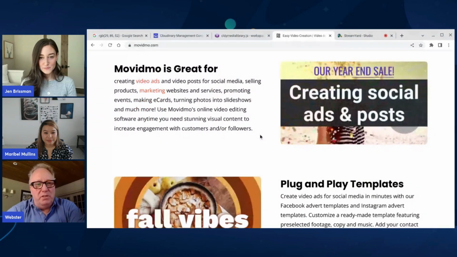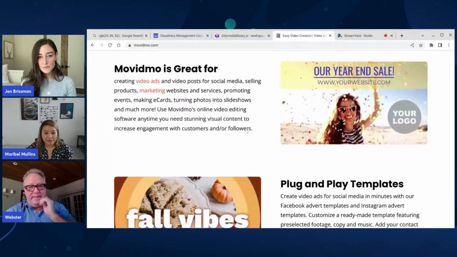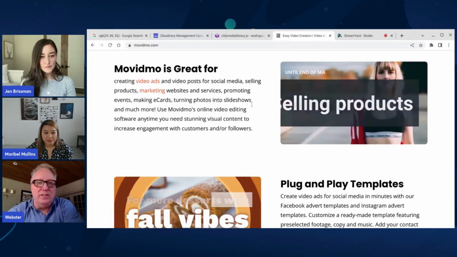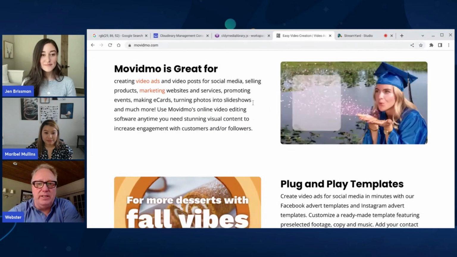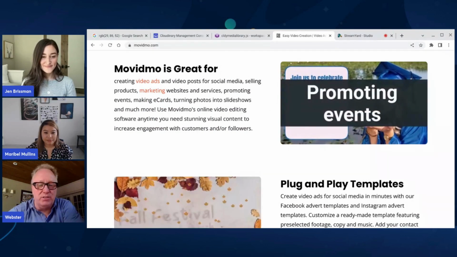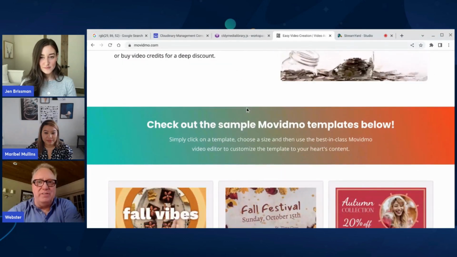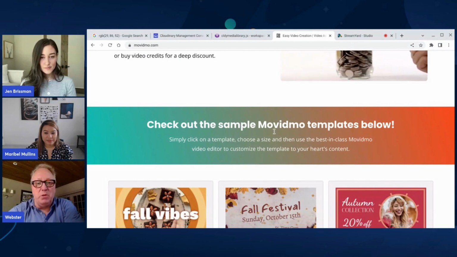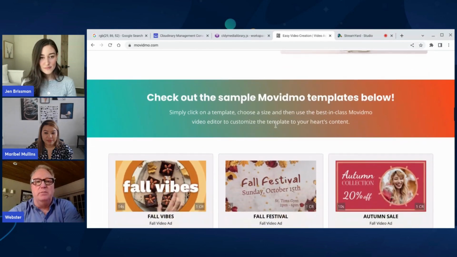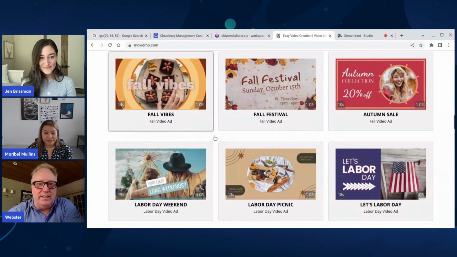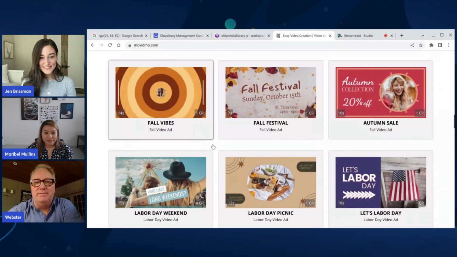So I told you Movidmo was a video design tool. It's like a Canva for video, for those who might be more familiar with image editing with Canva, things along those lines. I think it's very important for any online design tool to have easy entry points. And the easiest way to get into Movidmo is to start looking at some of the templates that are available. And so here's some of the latest templates that I and my partner have developed here.